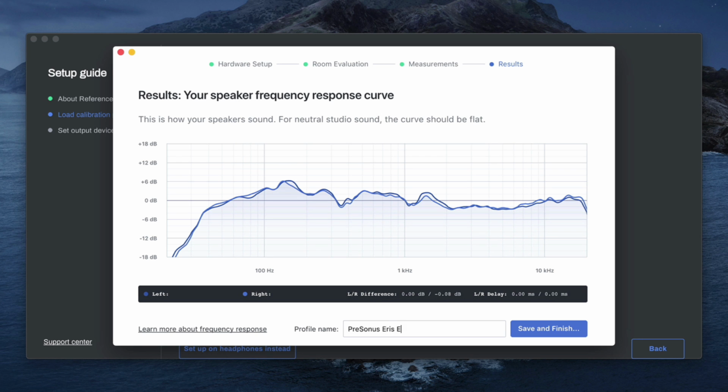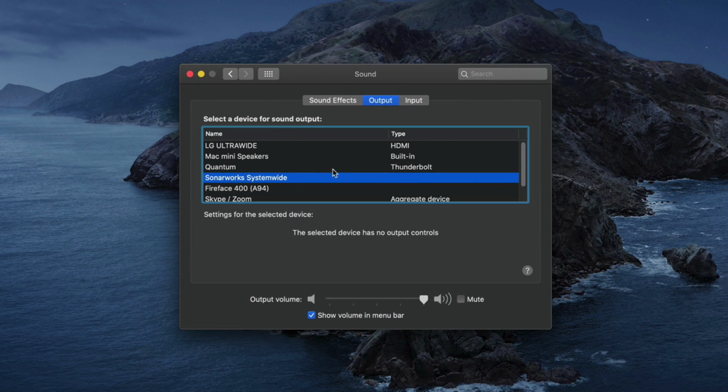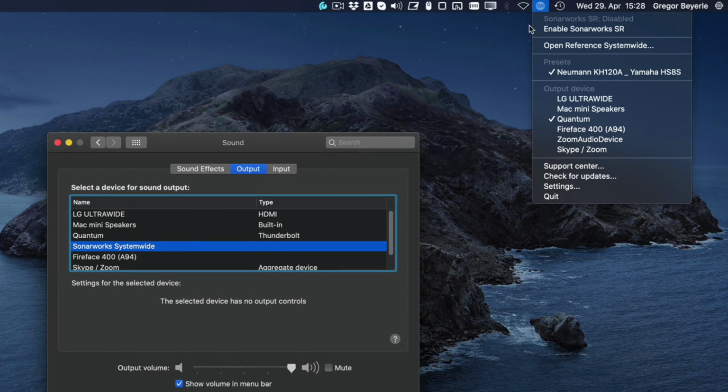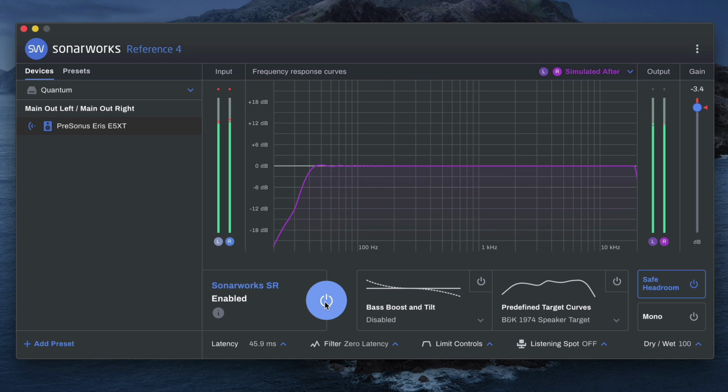Moving on, now we can just enter the name for our speaker profile, which is PreSonus Eris 5 XT. And now we see that Sonarworks system-wide has been set as our default system output in our operating system. This means that even when I'm not working in Studio One, I can still benefit from that perfectly calibrated sound system when I'm just enjoying listening to music on Spotify, iTunes, or wherever.